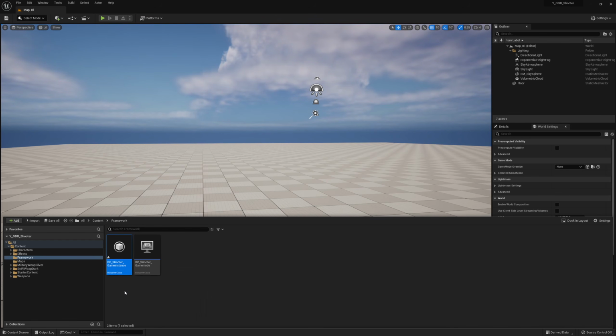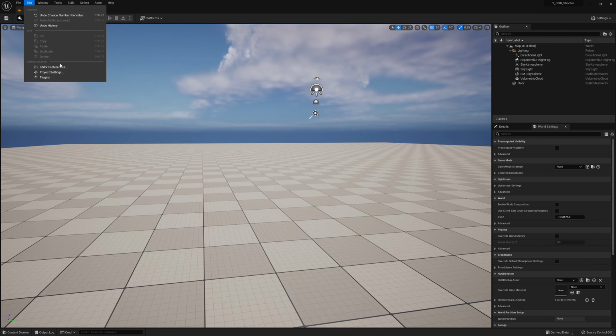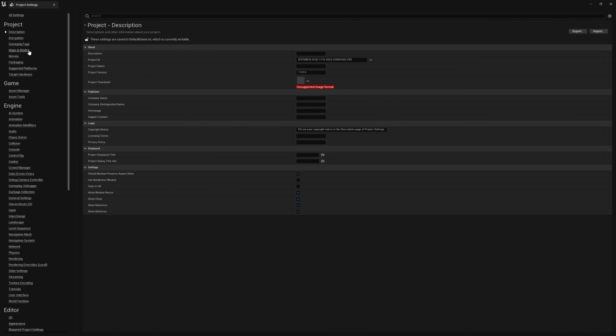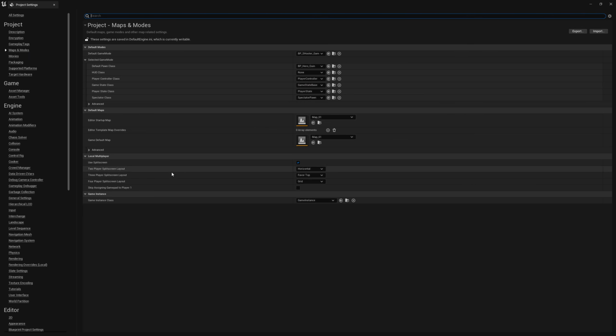So that's what a GameInstance does, and we're just going to make sure that we have it, and in the project settings we're going to assign it. So go to Edit, Project Settings and then to your Maps and Modes, and all the way down you can assign the GameInstance class, and we're going to change it to our shooter GameInstance, and that should be good to go.